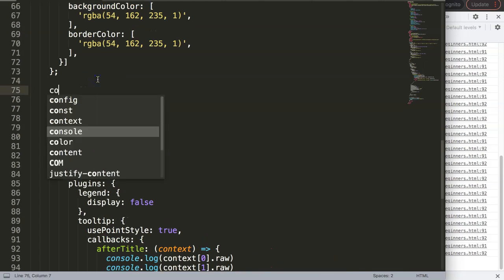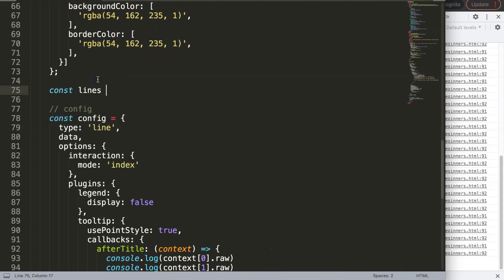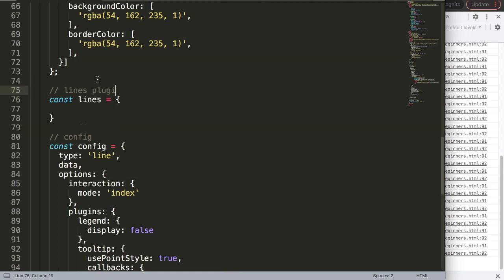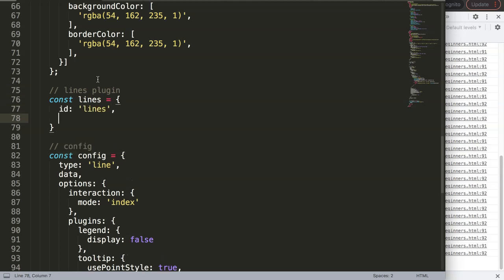So we're going to say here const, then we say this equals lines. And this is of course our lines plugin. Then we say id: lines, although we won't be using that. And then we're going to say here the timing.